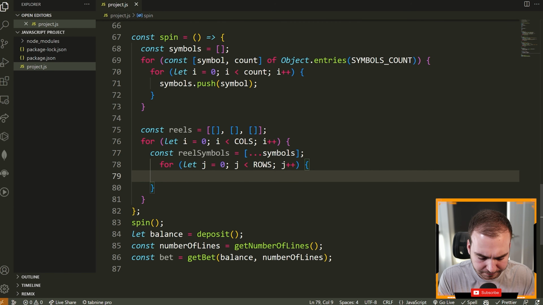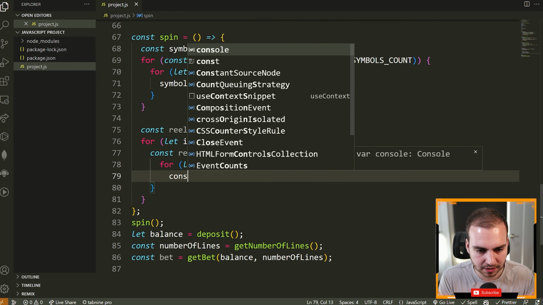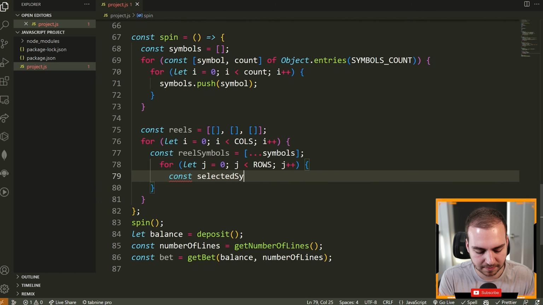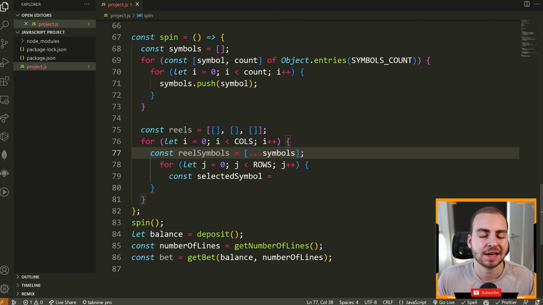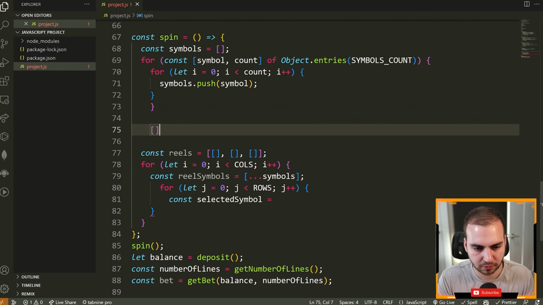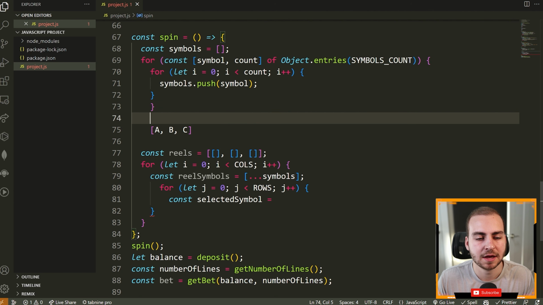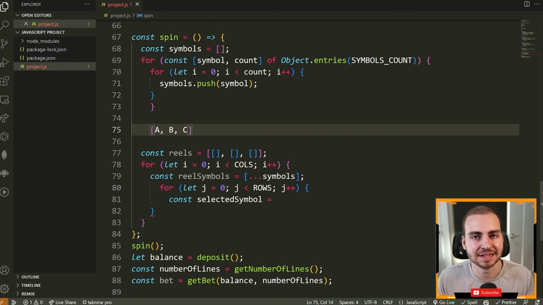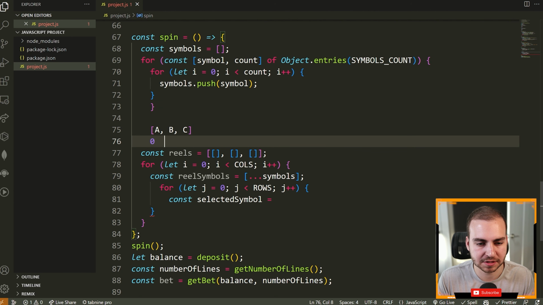I'm going to say const selectedSymbol is equal to, and then I need to randomly select an element from this array. Now, the way I randomly select an element from an array is I randomly choose an index or a position in the array. So quick recap here. If we have some things in our array, say we have A, B, C, each one of these things has an index in the array. Now, the first index is 0, the next is 1, and the last is 2. So you always start at 0, you count up by 1.